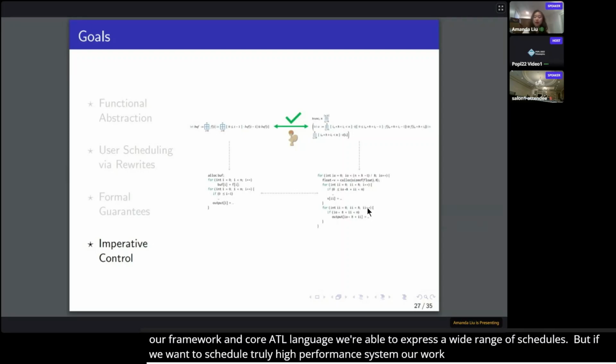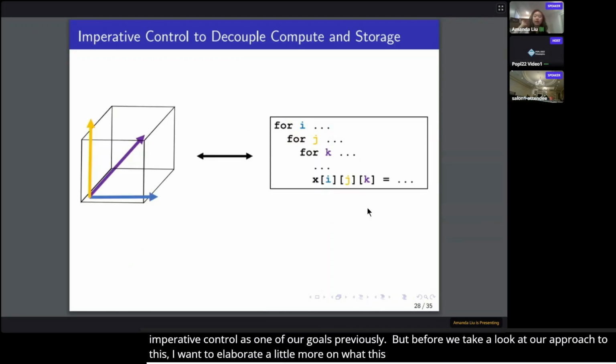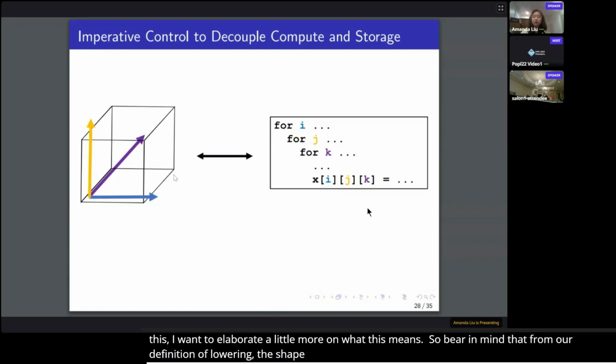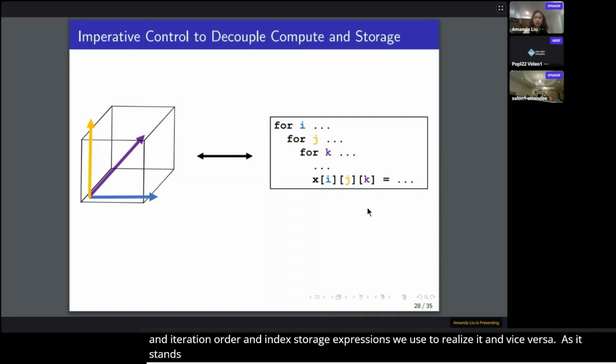I named imperative control as one of our goals previously. But before we take a look at our approach to this, I want to elaborate a little bit more on what this means. So bear in mind that from our definition of lowering, the shape of an n-dimensional array being computed necessarily determines the loop and iteration order and index storage expressions we use to realize it, and vice versa. As it stands, this construction is really too restrictive.